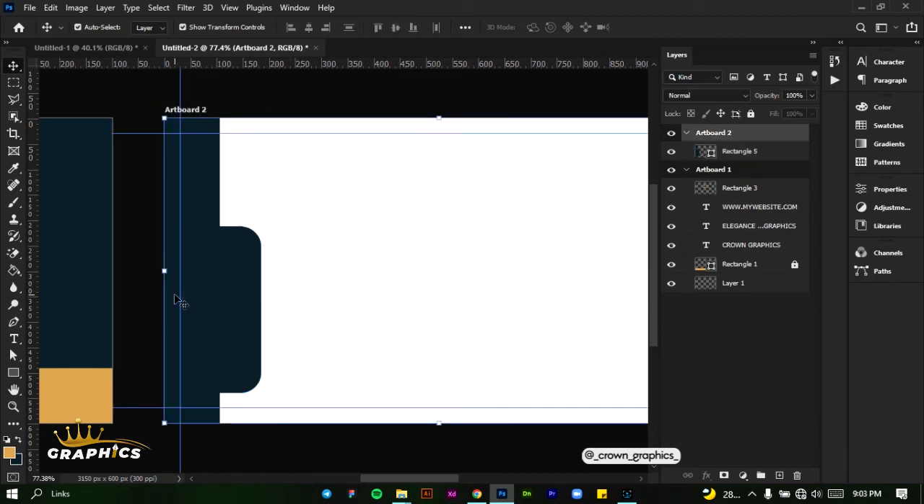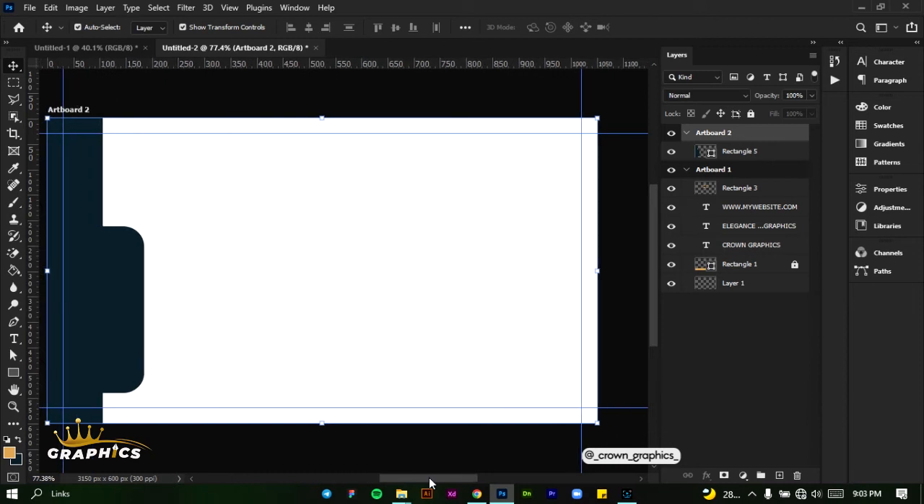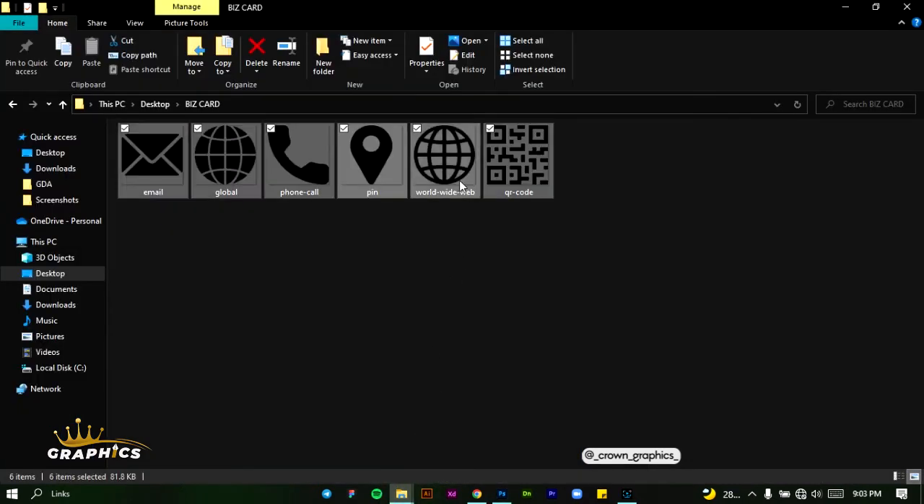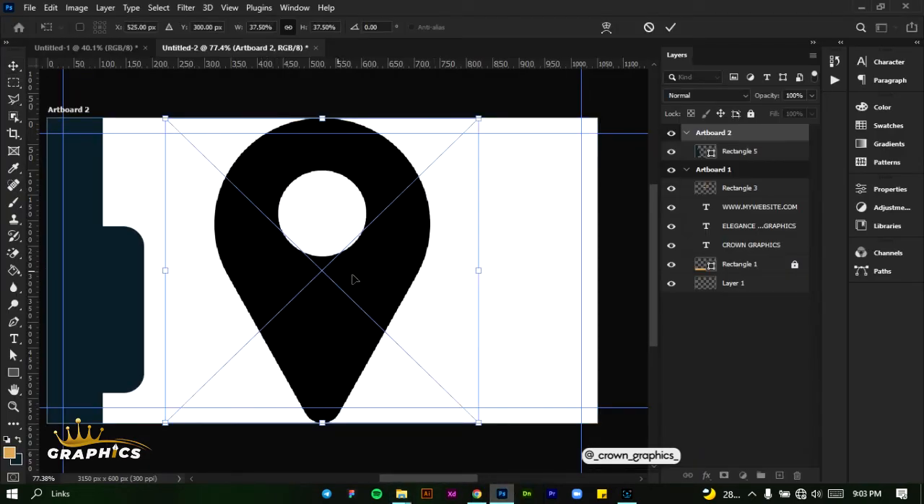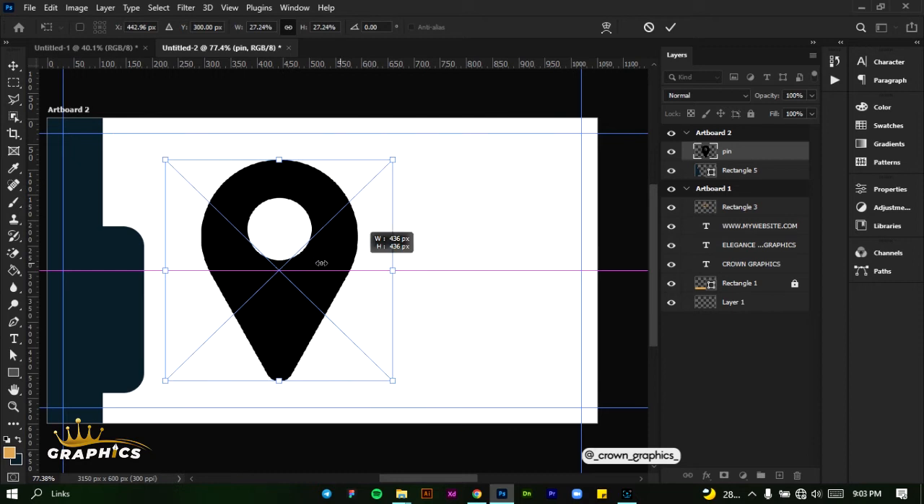Merging the shapes together. Once we're done with that, we're going to be adding our icons in the design. So click on here and add our icon. These are the icons we'll be using. I selected all of them, and I'll just drag them all at once into Photoshop and place them here. So I'm going to start resizing them one by one.